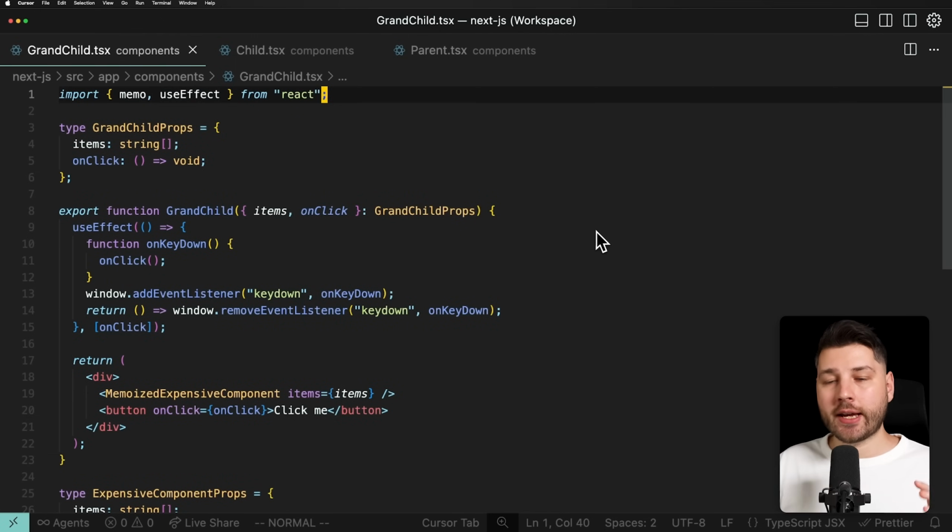We are interested in looking at actual code. So here I have a couple of components. I have the grandchild, the child, and the parent. We have ourselves a nice little family here. We're going to go through each component one at a time and try to spot the problem with memoization in React when it comes to using memo and using callbacks.